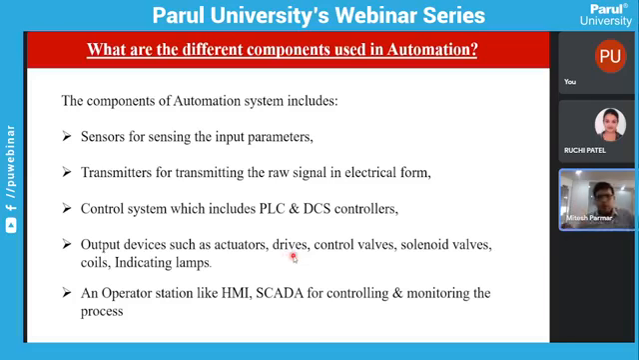Then we have the different control valves, solenoid valves in the process side, as well as indicating lamps and all of the output devices which we want to control. Then an operator station like HMI and SCADA. So HMI is a human machine interface, as well as SCADA, supervisory control and data acquisition system.